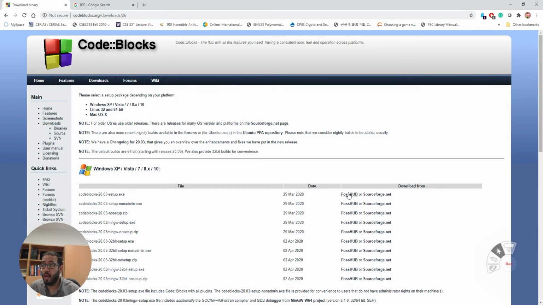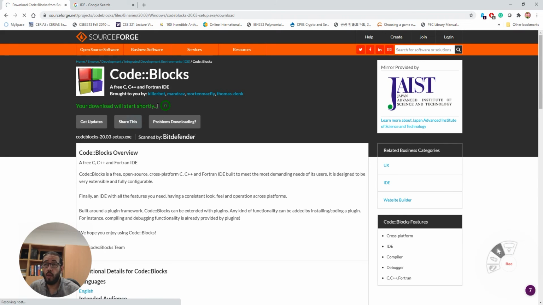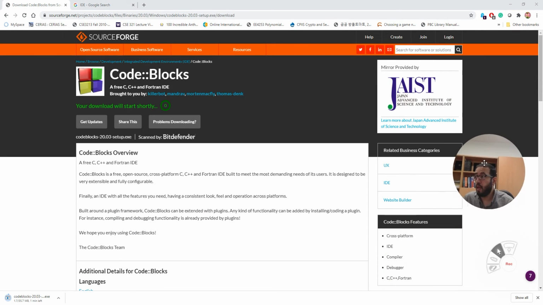And here is the exe file which we would like to install. So when we click, it will go to this. Those are all for Windows. And we will go to this one, for example. Then we just wait, and it will start downloading the software. We will continue after the download finishes.